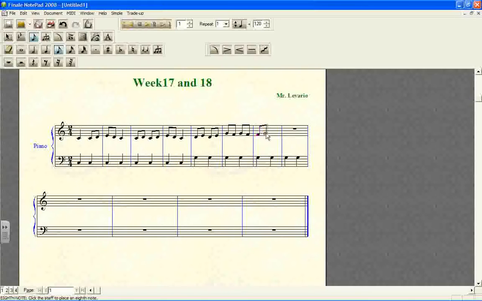And remember, I'm just making this up as I go. And then this is the A section again.